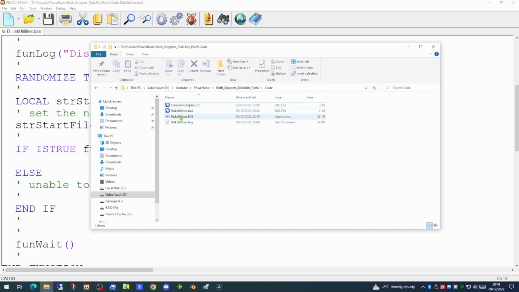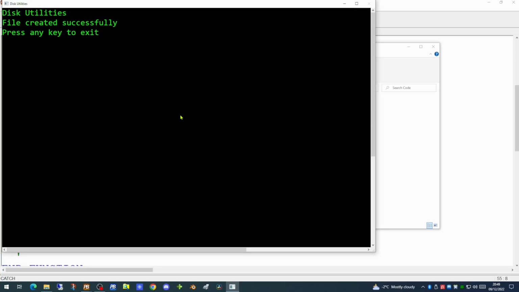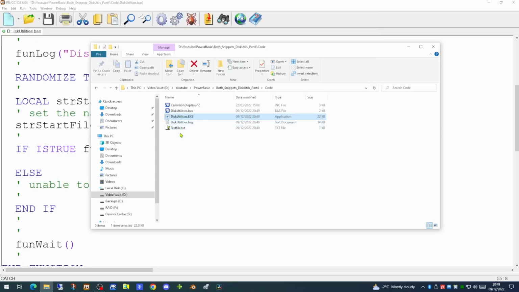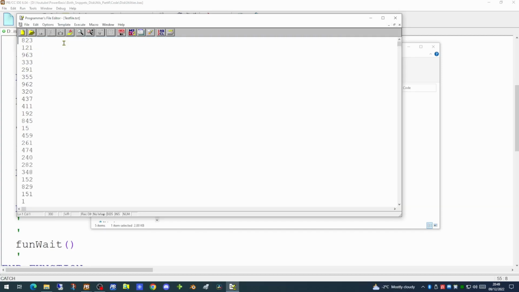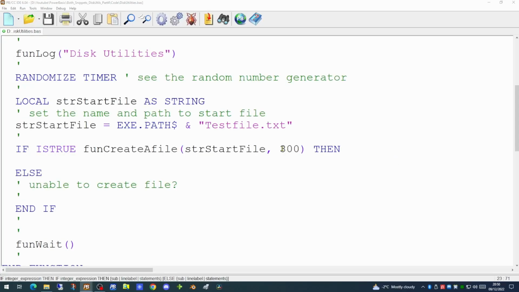And there it is, testfile.txt. And it contains no less than 300 rows, and each row has in it a random number between 1 and 1000. Now that we've created this file, we can try a file scan on it. So we know from our command we've created 300 rows in this file. Let's see if file scan returns the same number.